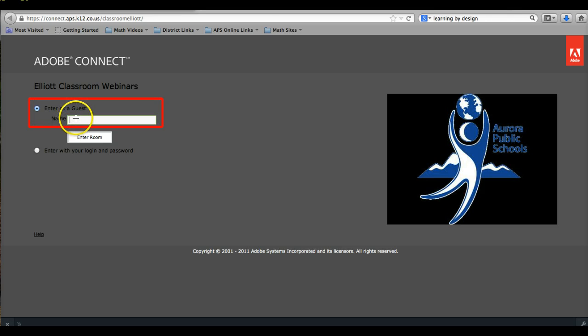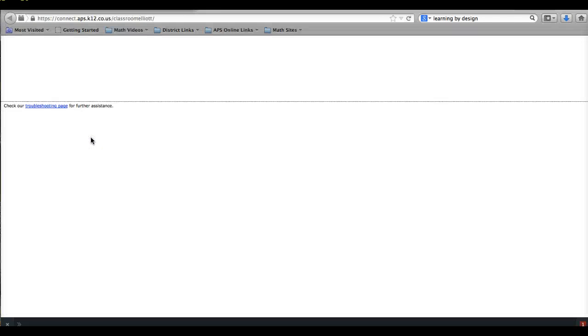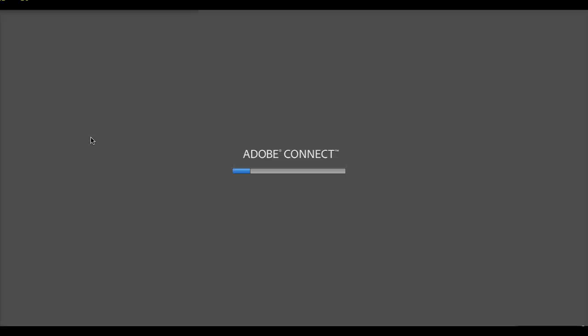And then within this square, I'm going to type my first name and my last initial. So it'll look like this. Once I'm done typing my first name and last initial, and make sure you make note of that, I'm ready to enter the room. All I need to do is click on Enter the Room, and I'll go into the room.